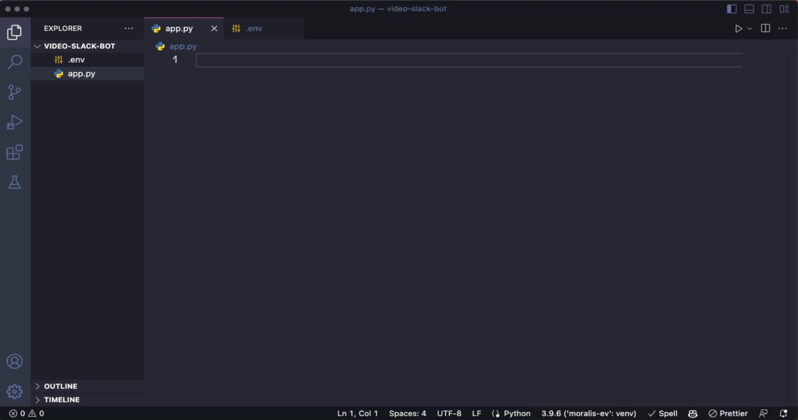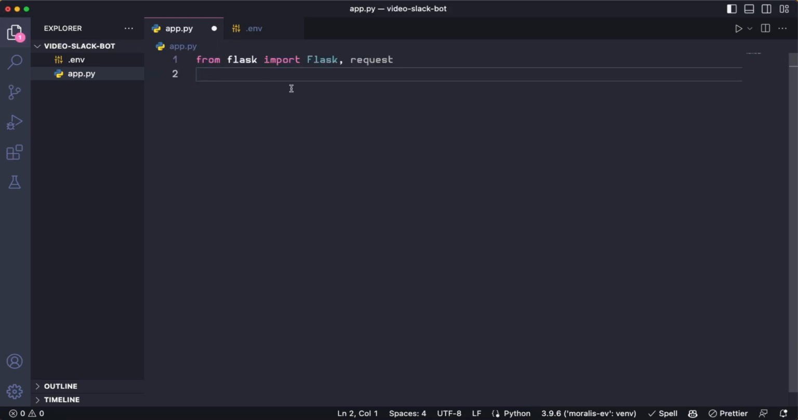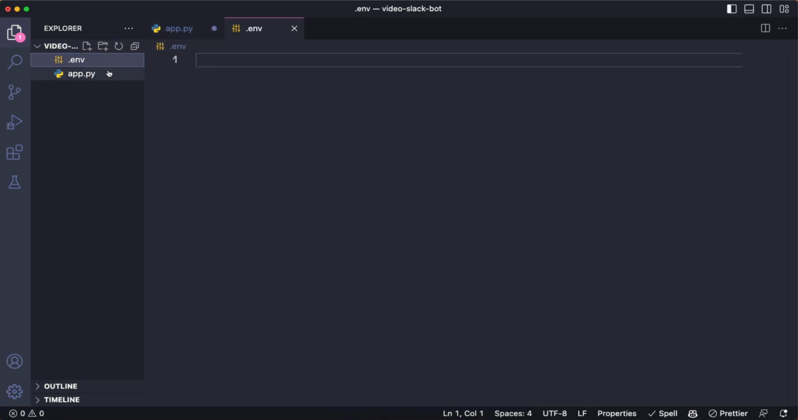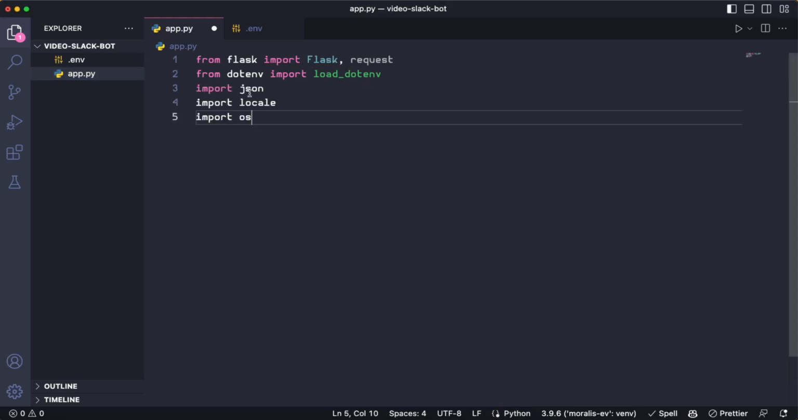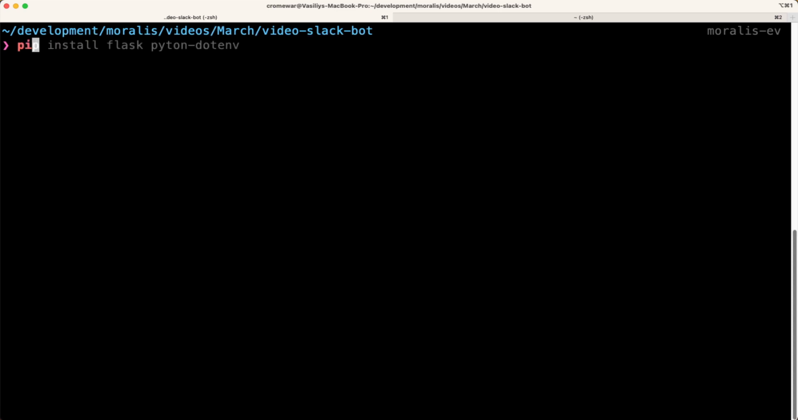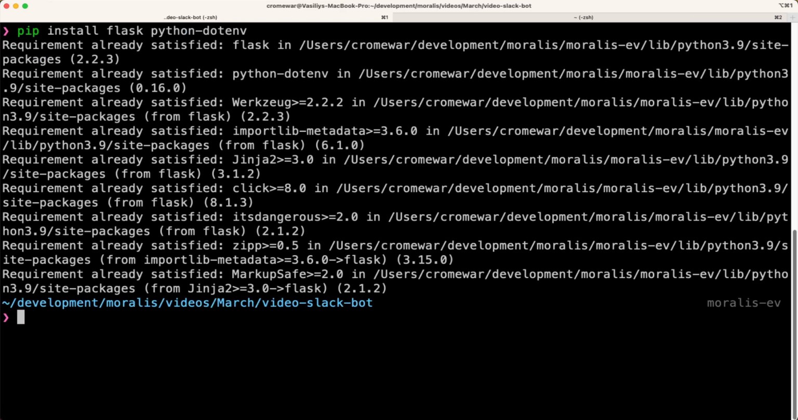First, we need to import Flask and requests. Then, as storing the private keys into the code is a bad practice, we are going to also use the library dotenv to load that configuration from the env file. And I am also going to import some dependencies we are going to use later. Let's save this, and by the way, if you don't have these dependencies installed, don't forget to go to your terminal and install those dependencies with pip install and the package name. I already have them, so we can continue.